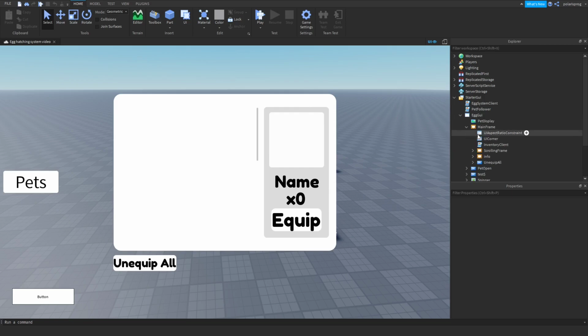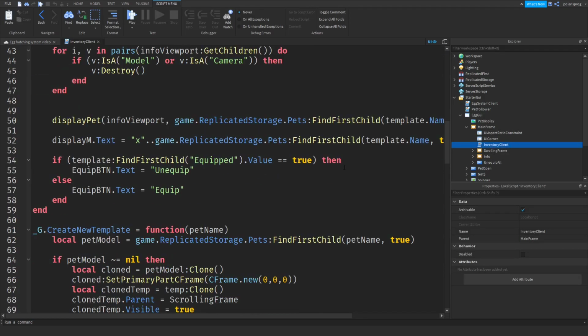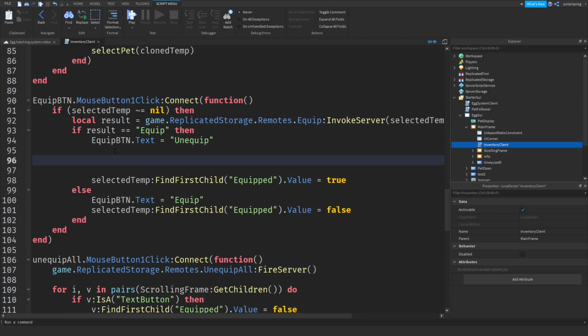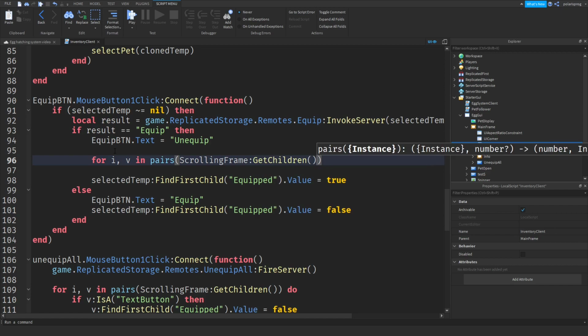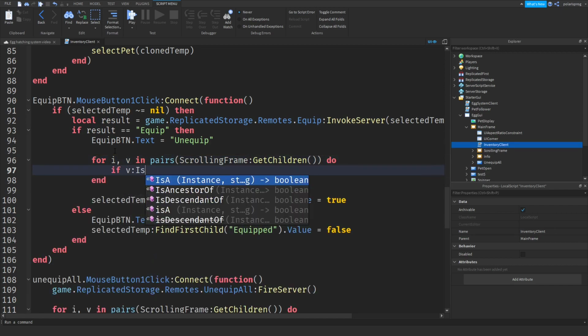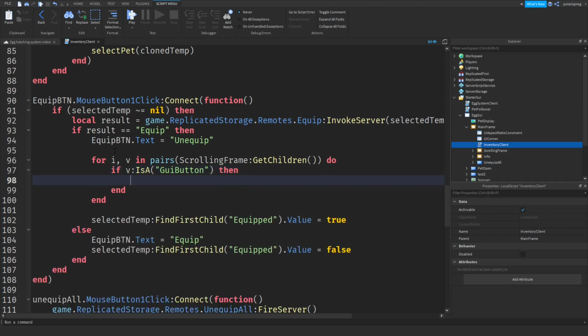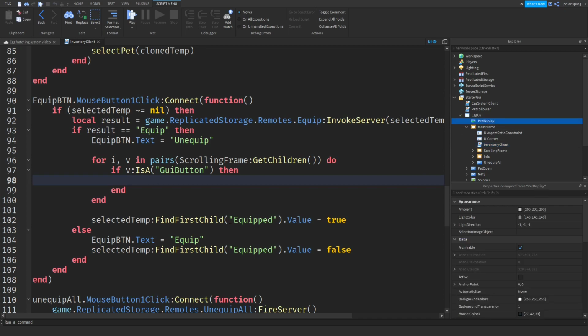So what we're gonna be doing is entering our inventory client script and scrolling down to where it says equip button mouse button one click connect function. So right between these two lines what we're going to be doing is adding a for loop. So for i, v in pairs scrolling frame:GetChildren() do, if v:IsA("GuiButton") then. So if it is a GuiButton, by the way, GuiButton is either ImageButton or TextButton.